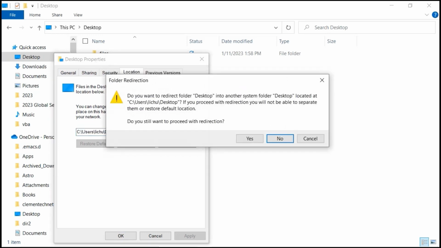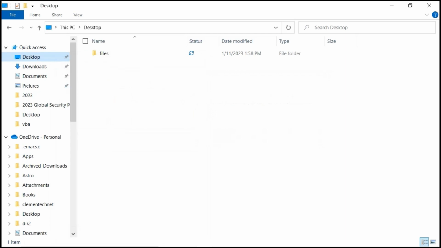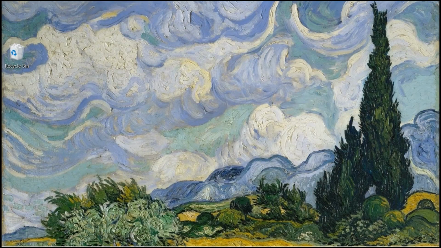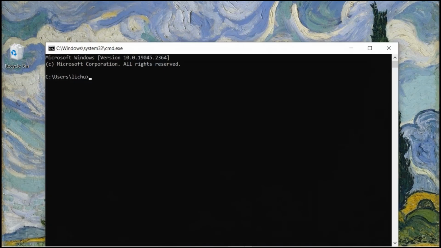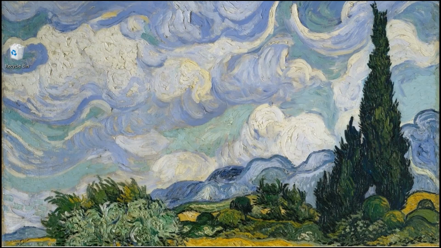The very simple way to resolve this problem is to correct the location. That's it. And then I would use the CMD as usual, and I can now access the orthodox desktop at the user profile. And I would further prove that it works.